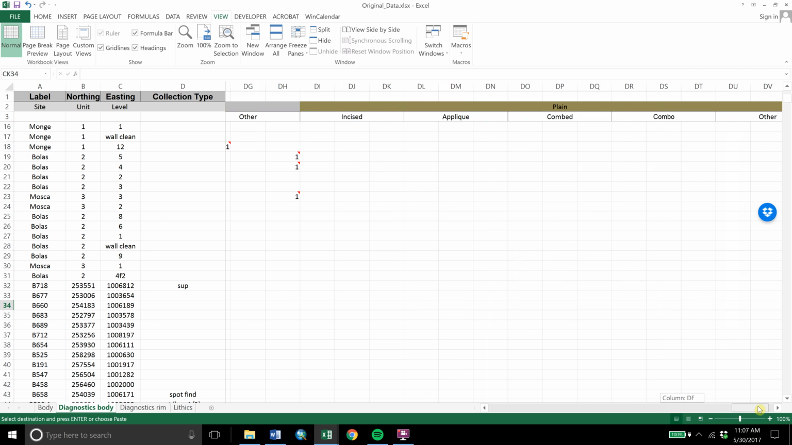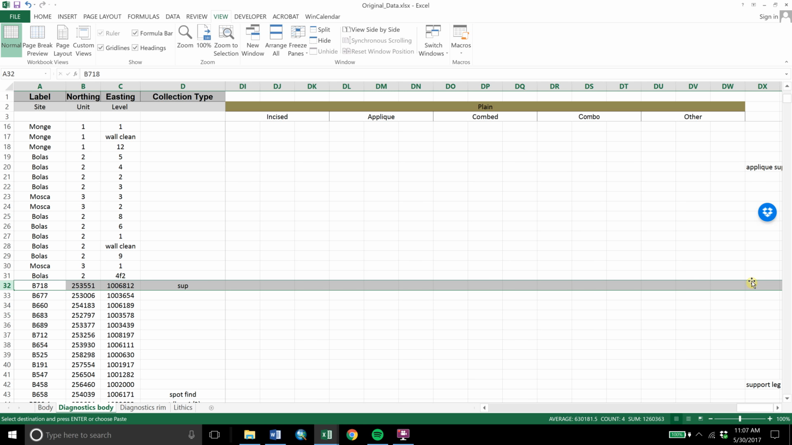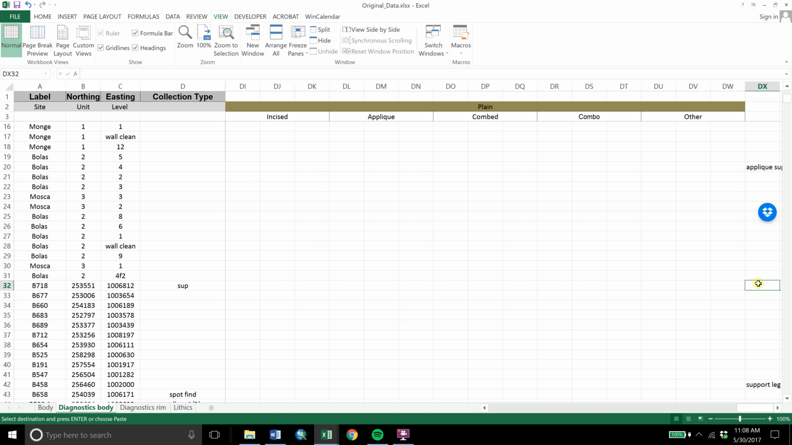Scroll to the end of the spreadsheet, making sure the whole time we're in row 32. At the end of the spreadsheet, and let's do this final row because occasionally there are some notes here. I'm just going to left click that one cell. I'm then going to hold down the Shift key on my keyboard and not let it go.